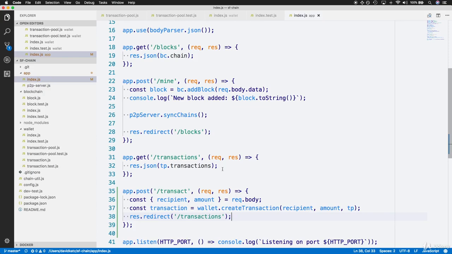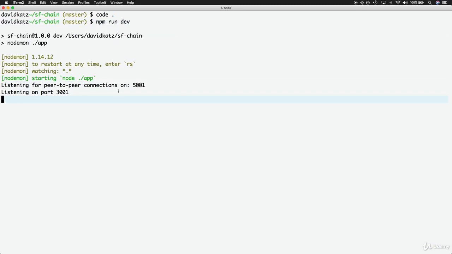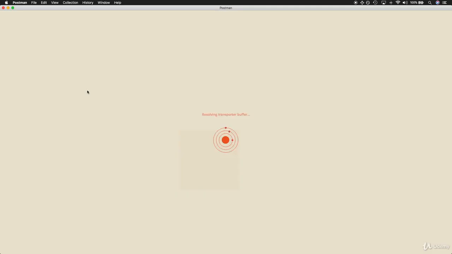Let's test it out. If you still have the application running on the command line, then go ahead and open up Postman already. Otherwise, go to the command line and then run npm run dev to start up the app. Once you have the app running, you should see listening on port 3001. And now you're ready to open up the Postman application so that way we can send a request to the new transact endpoint that we set up.